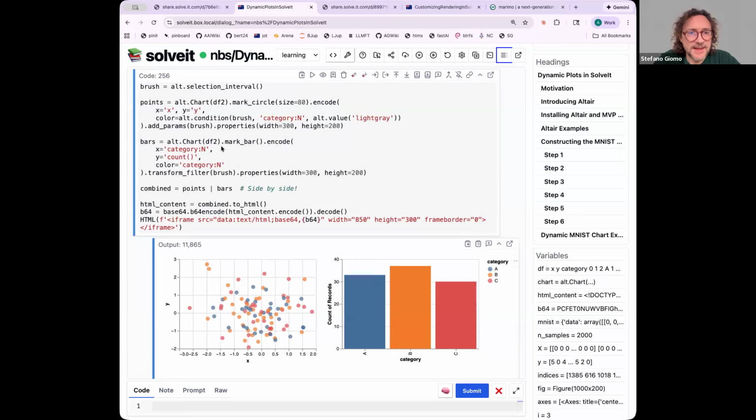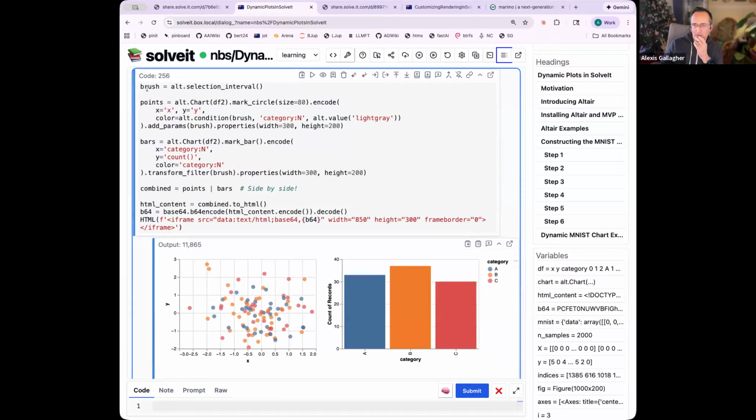I think it's, let's have a look. Add params brush, so this brush is the one. This brush must represent the selection, the points that are selected. It has a parameter, and this same transform filter uses the same brush. So this brush element here is being added as a parameter here, and as a filter here. So this is the connection.